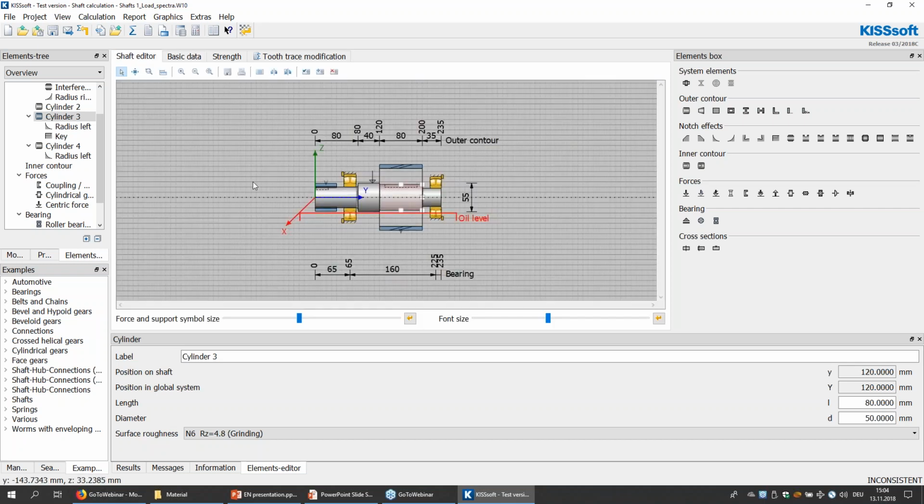So in the shaft editor, you set up your geometry, loads, and supports of your shaft, and in the basic data you just set up some general calculation settings for your shaft calculation model.